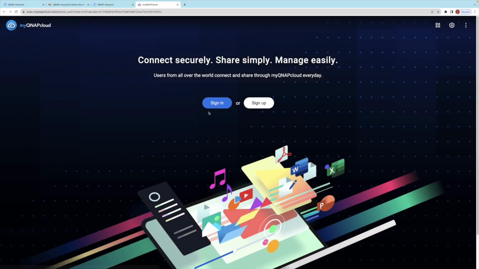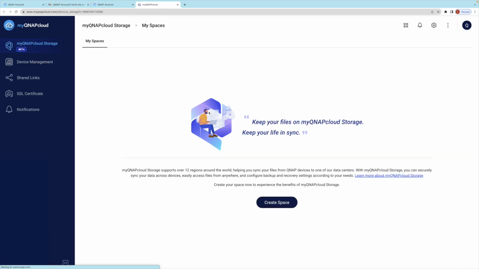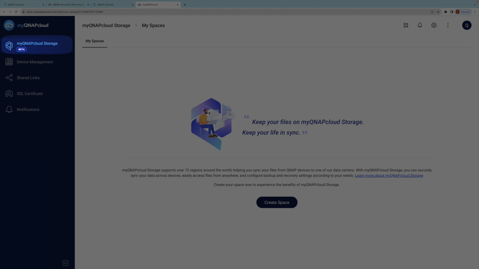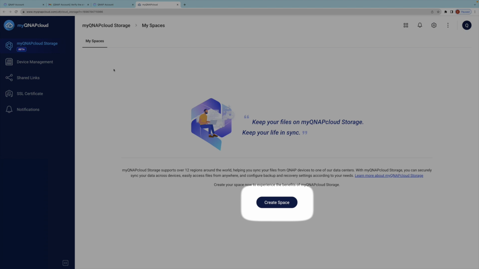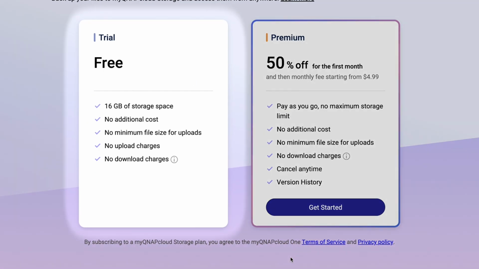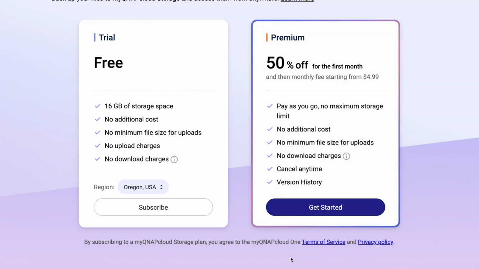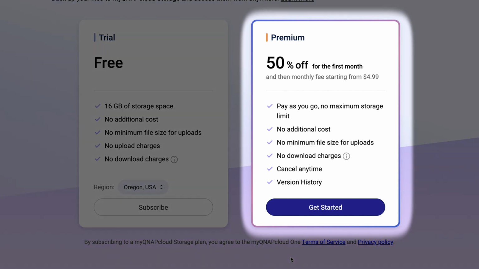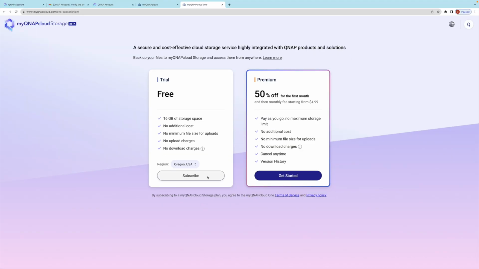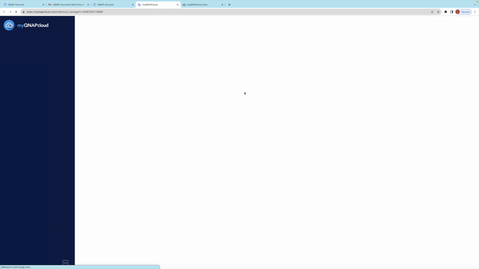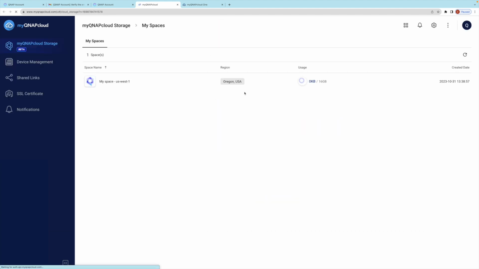Now you'll be able to sign into your myQNAP Cloud account, and under the myQNAP Cloud Storage tab on the left, you'll be able to set up your cloud storage by clicking Create Space and subscribing to the free version with 16 gigabytes of storage. If you want more storage, you can sign up for Premium. You'll also select the region of the server for your cloud storage. And here you can see your cloud storage has been created.